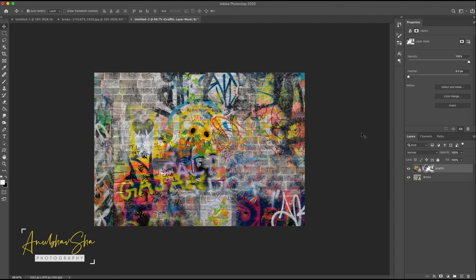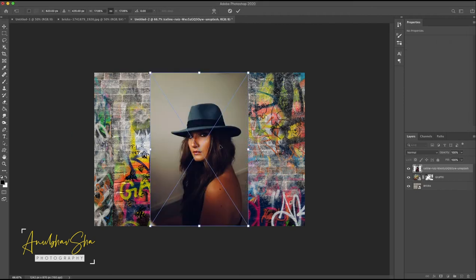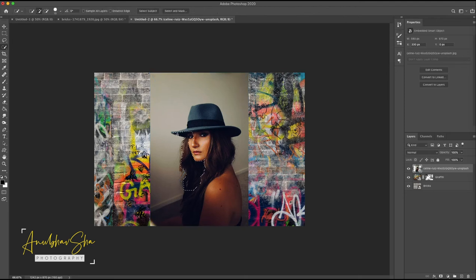So once you have done it, just bring your model image onto the canvas. So for this session, we are going to use this pretty model which I downloaded from unsplash.com, and this beautiful artwork is from Selena. Alright, so we will just quickly press enter and we will select the quick selection tool and we will select the model very quickly.